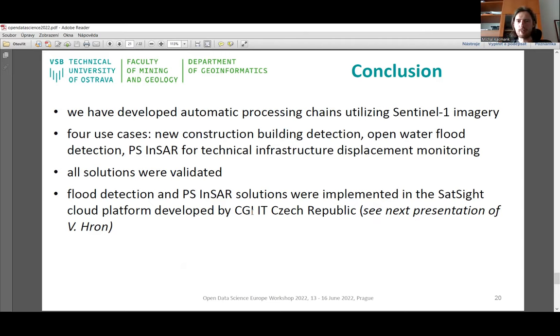And there will be a next presentation given by Wojciech Ron from this company, who will tell more about this or about their works. So you are welcome to see it.